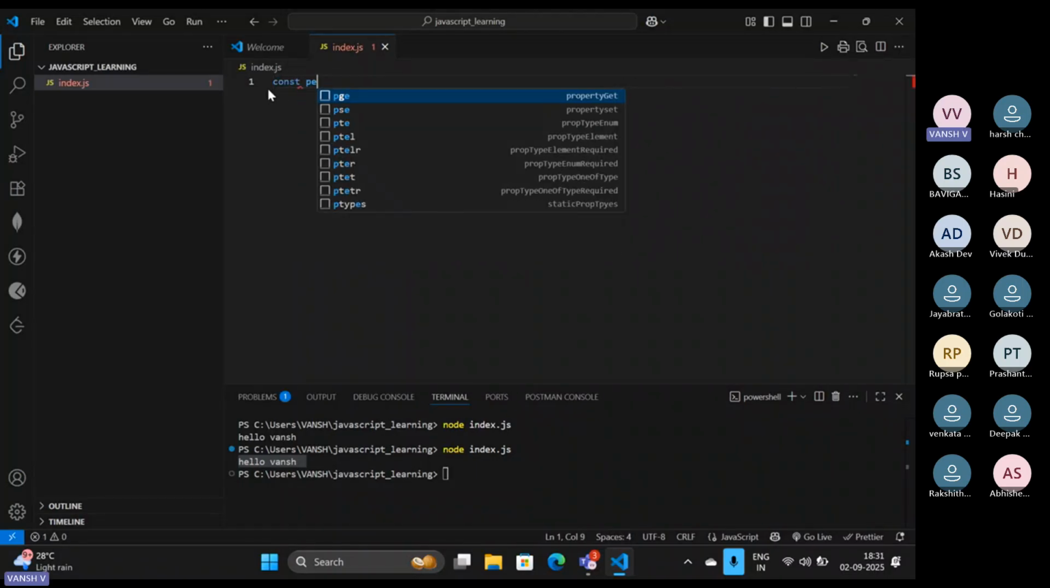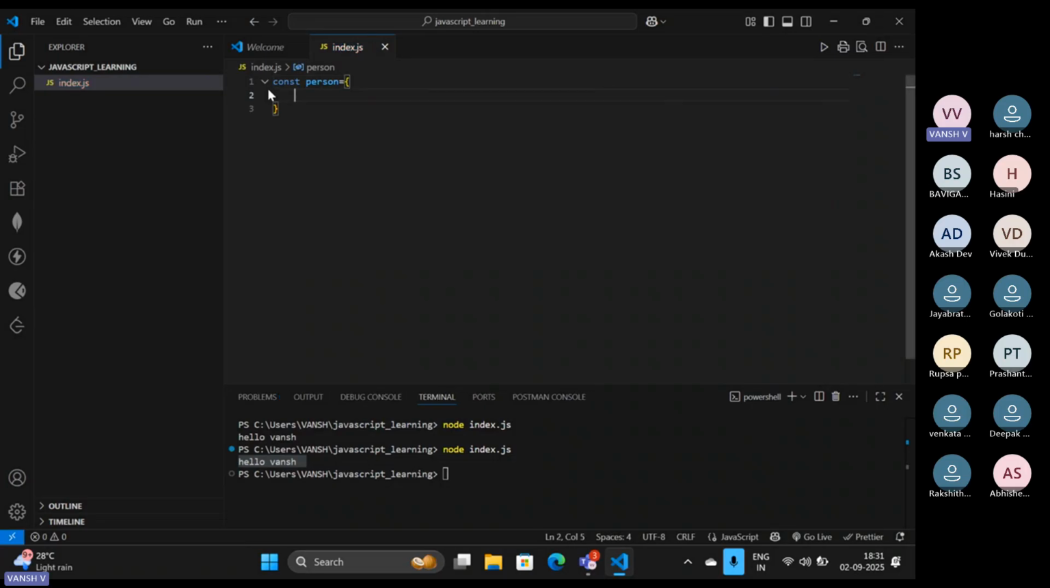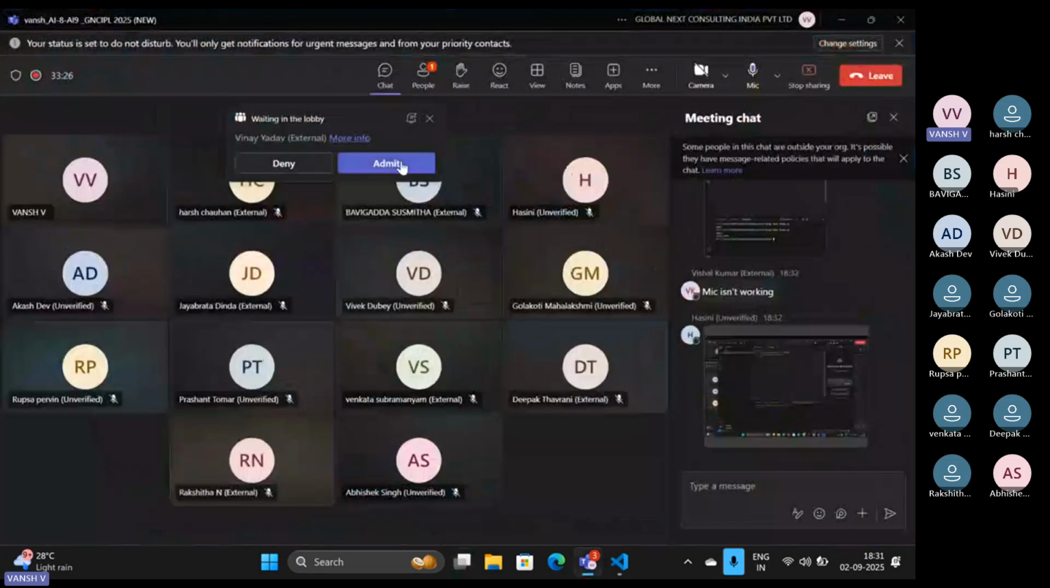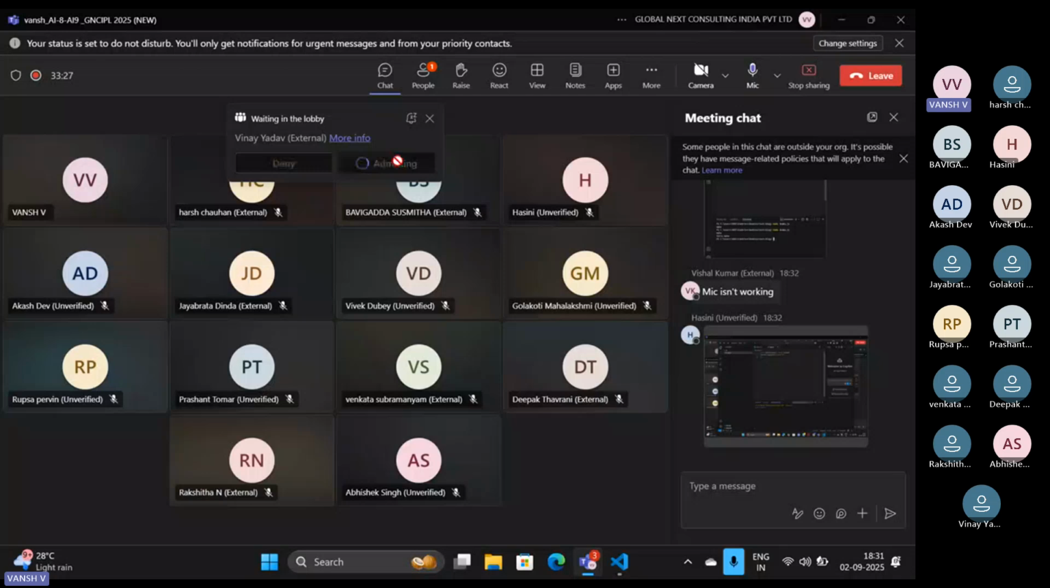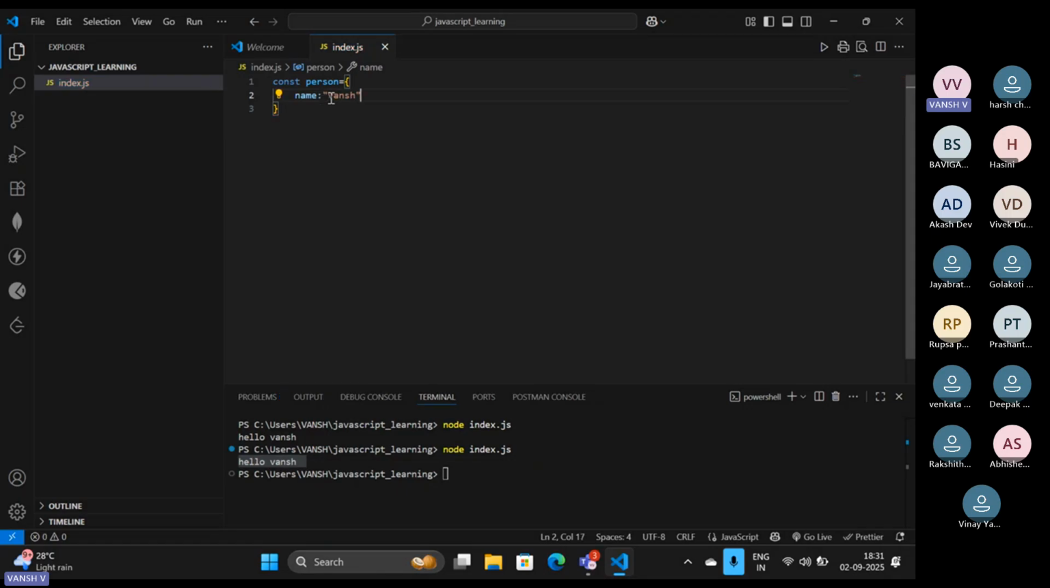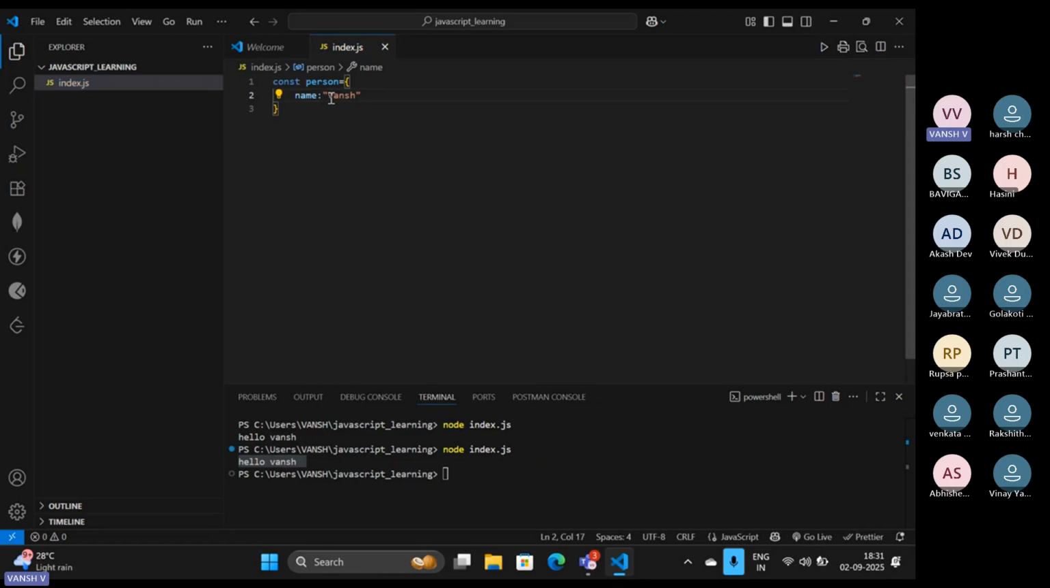Const person. Okay, this is a simple variable which is going to store something which will be provided through it. Here I am creating an object. Like this, const person is an object, and an object always works in key-value attributes. So name is the key, and for this, I am going to provide a value, which is my name, like Vansh. After that, a comma.